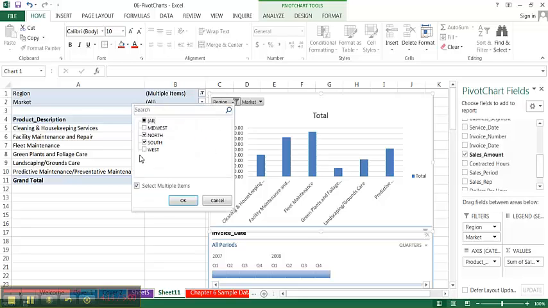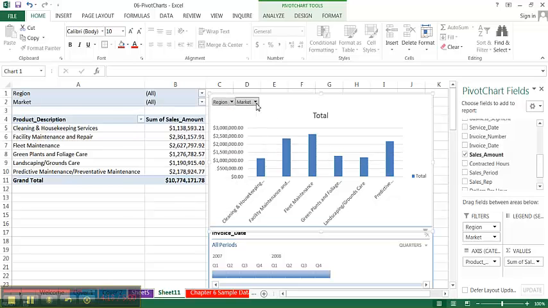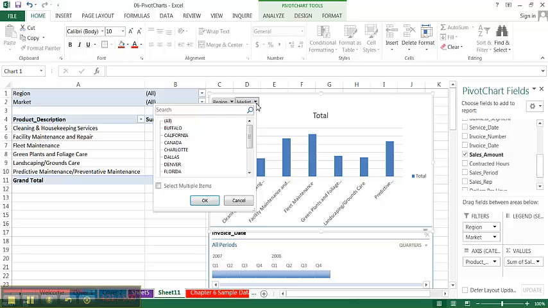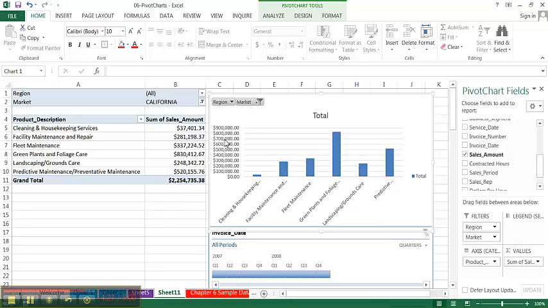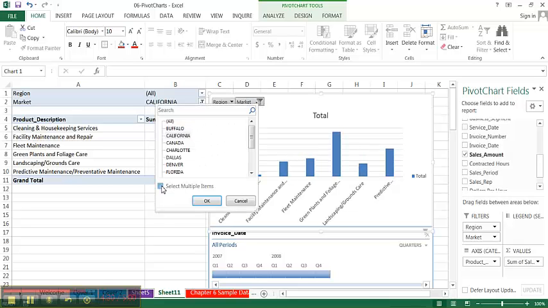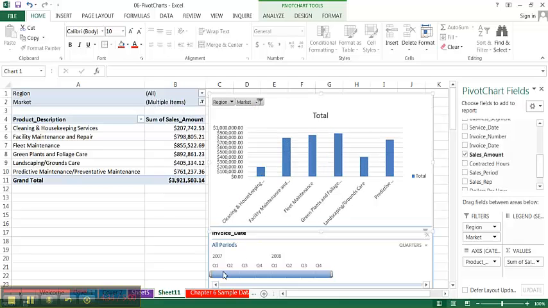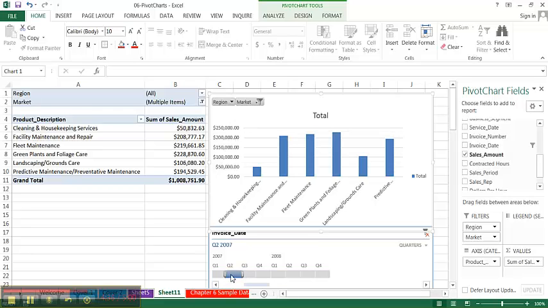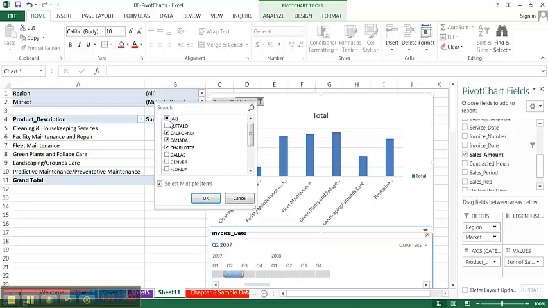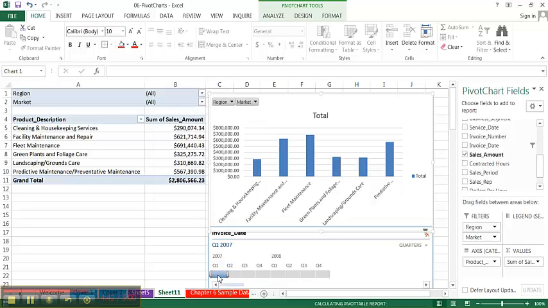Now you can also select multiple items, so if one of the managers is covering the North and the South, they can click on North and South, click OK, and they can look at their data. We can go up and remove that, and we can also look by market. So we can go in and we can look at one particular market. We can look at California, or we could look at multiples. We could look at all of the C's. We could also go down and look at all of the C's by quarters, or they can remove that filter and they can look at the quarters for everyone.